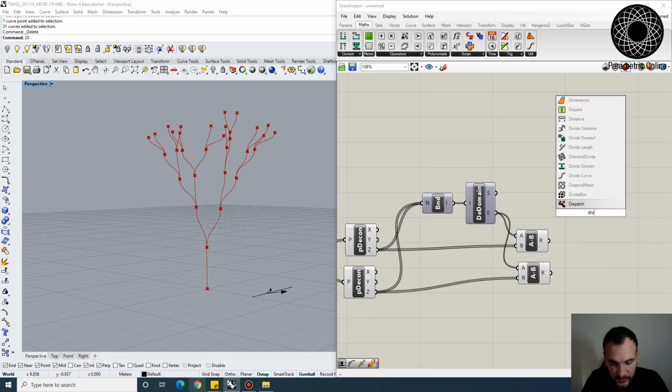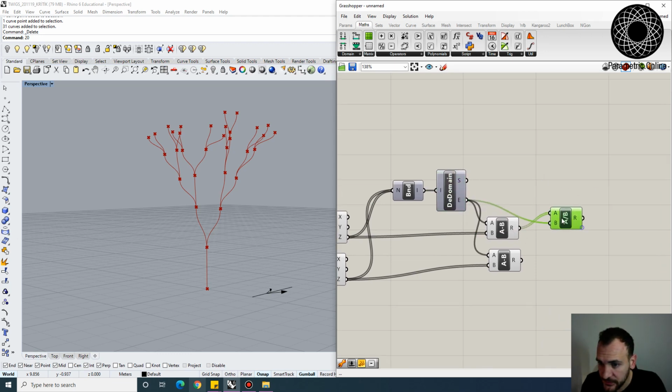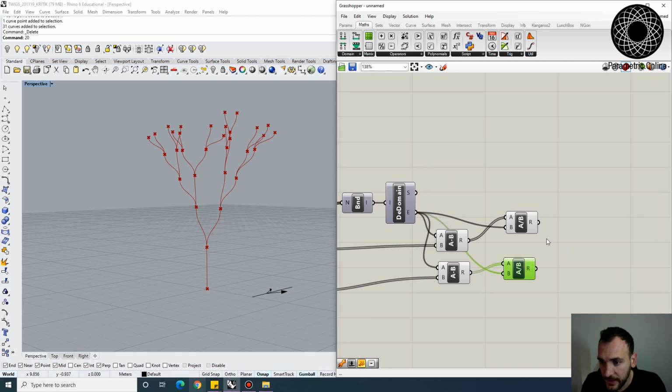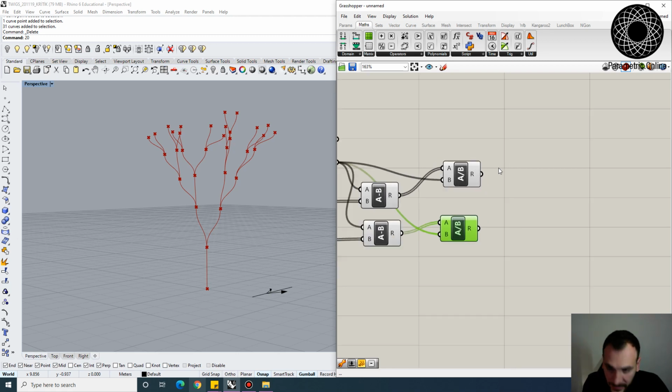And then I can also divide to normalize them. So I can divide these values by the subtracted versions. And what this will do is we will have a normalized value here from 0 to 1. And when it's 1, it will have the maximum radius, right? So that's essentially, we converted them into kind of a percentage.